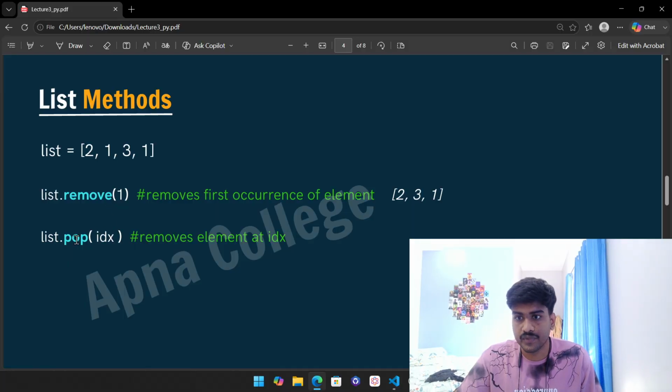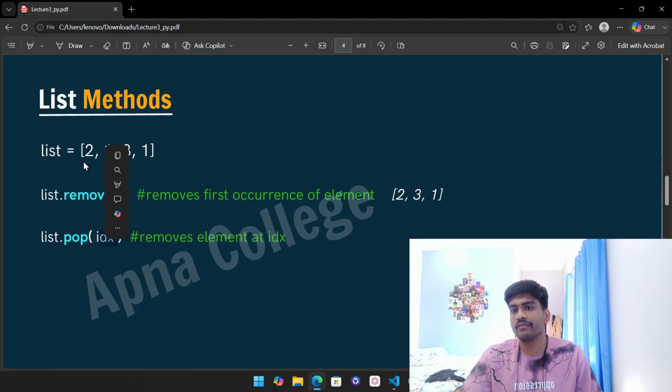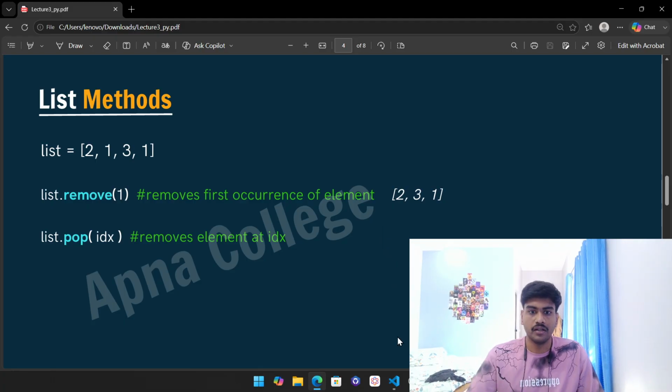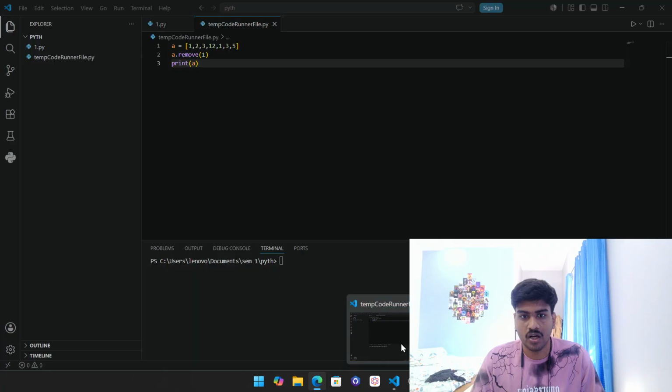Next thing is pop. It would be removing the element at an index. Whatever index I give, like 0, that index value would be removed, right? That is done here.